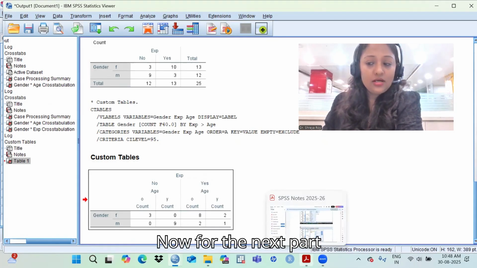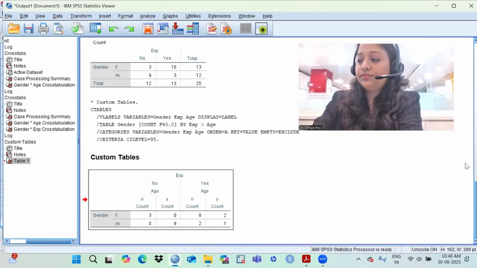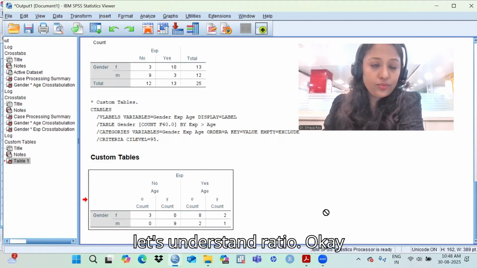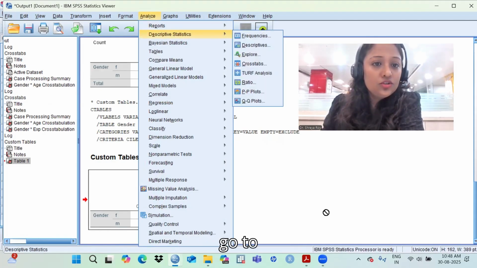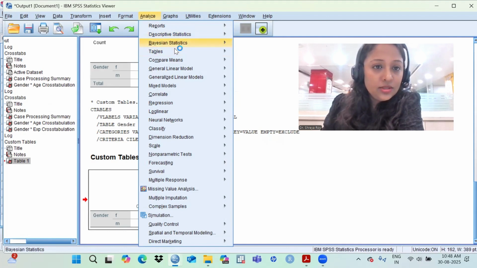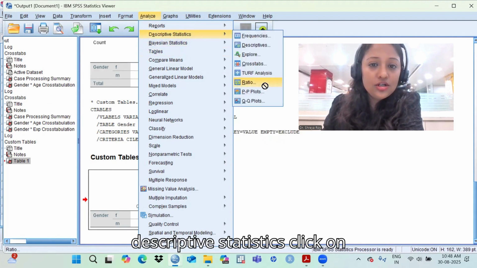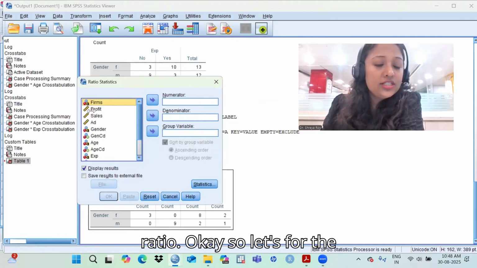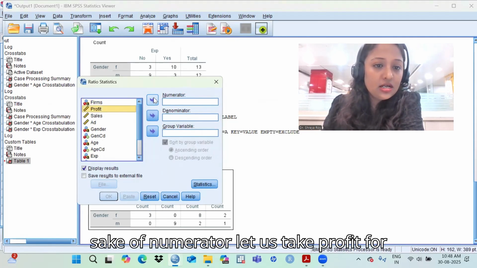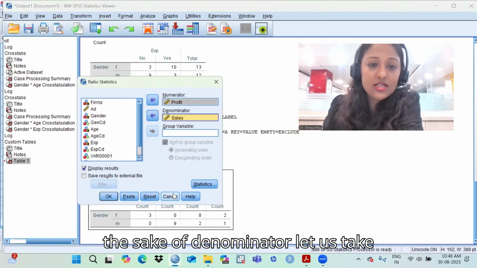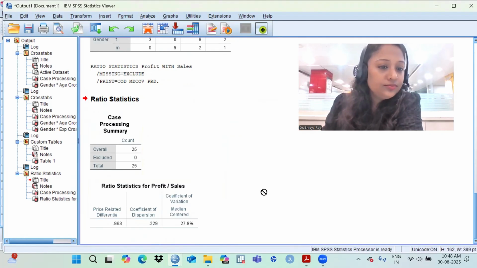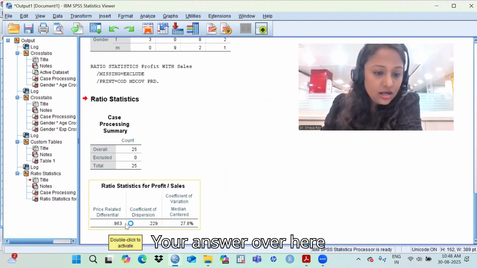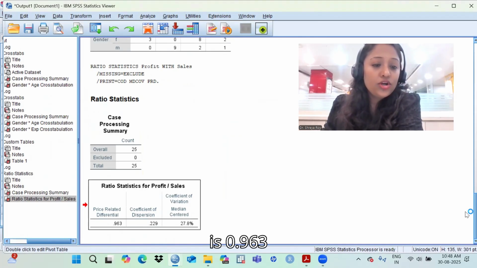Now, for the next part, let's understand ratio. Let's go to Analyze, go to Descriptive Statistics, click on Ratio. For the sake of numerator, let us take profit. For the sake of denominator, let us take sales and click on OK. So your answer over here is 0.963.